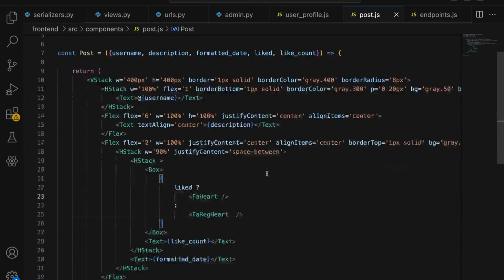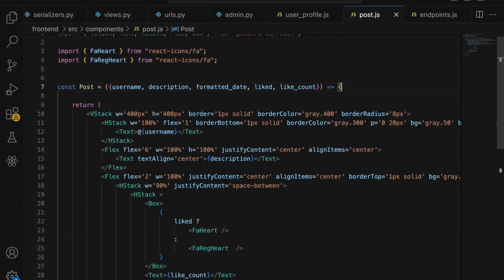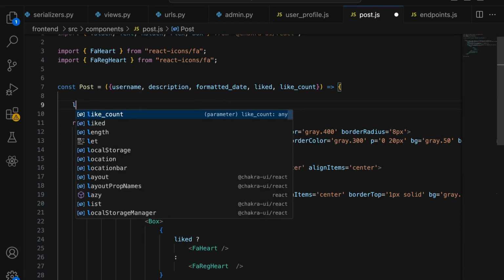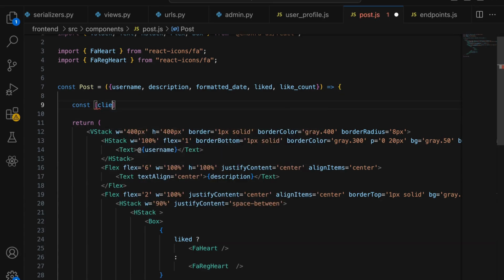So if we go into our post, we want to create two new states, and this is going to be the client side liked and the client side like count, as we want to update our liked and like count straight away when we click our like button, because if we don't, then it's going to take a while for our API to reach us and it'll be delayed and not look very good. So if we create these, you'll see what I mean. By client, I just mean the front end.